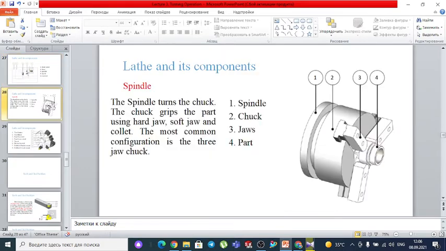So let's talk about the main component, the spindle, which I said holds the workpiece with the help of the jaws. And here we have the chuck element. So these are the components of the spindle. It rotates here with the jaws, which fix the cylindrical workpiece.